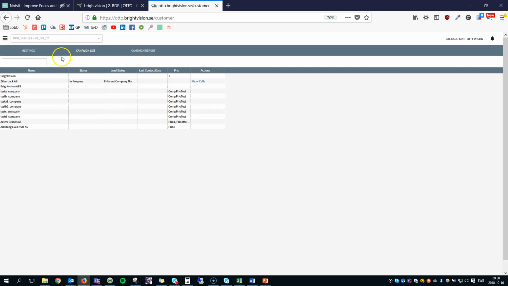The next section here is the campaign list, where you can always see the full list of companies that we are working on in your campaign. Usually it's more companies than what you can see right here. You can also see their status, if they are completed or in progress, the lead status that we put on them.